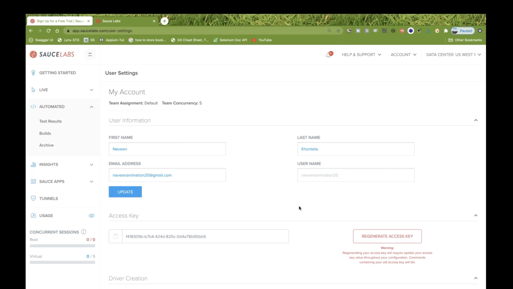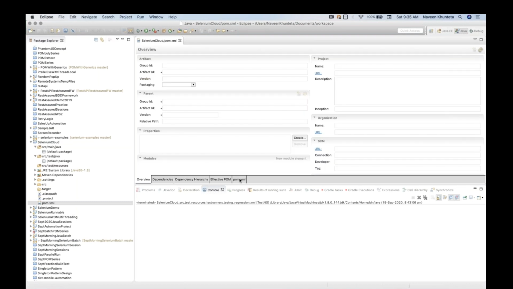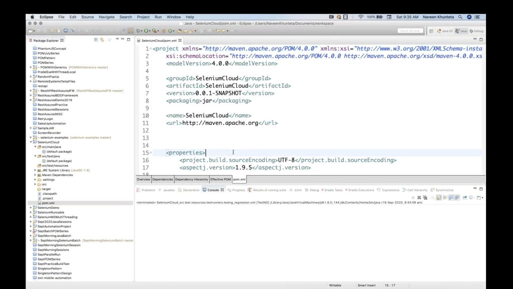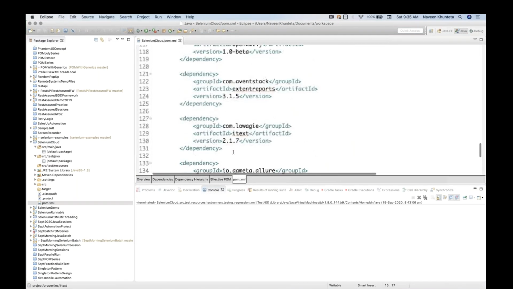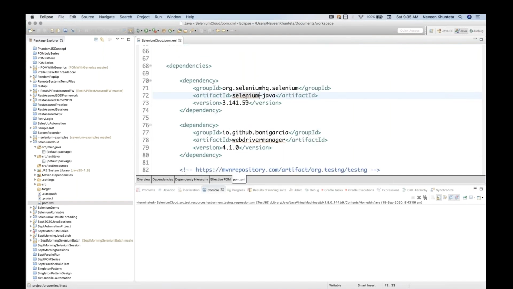Now, back to the coding part. I have already created one Maven project. I'm pretty sure you all are aware of how to create a Maven project. We just need to go to the pom.xml file and add a couple of dependencies. So I just copy-pasted a couple of dependencies like WebDriver Manager, TestNG, and Selenium Java I'm using over here. You can see Selenium Java 3.141.59 and WebDriver Manager. I'll be uploading this particular project in my Git repository also, so you can refer from there. Now, quickly go to src test java.